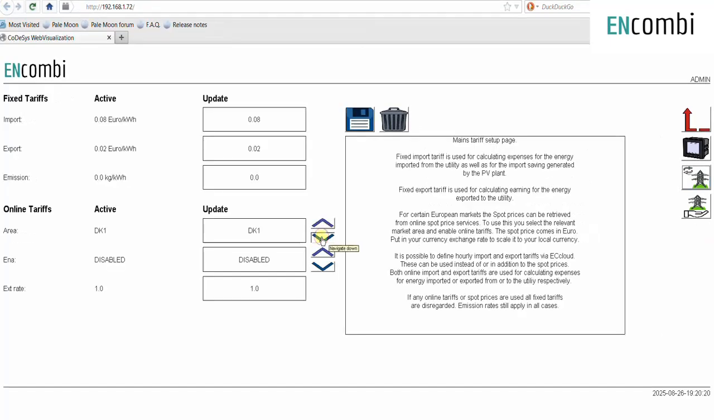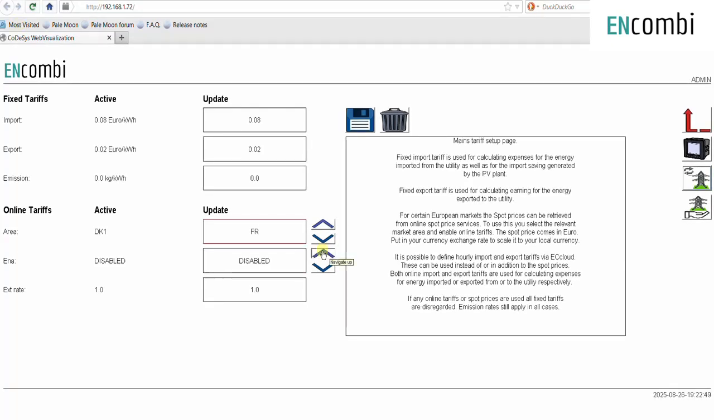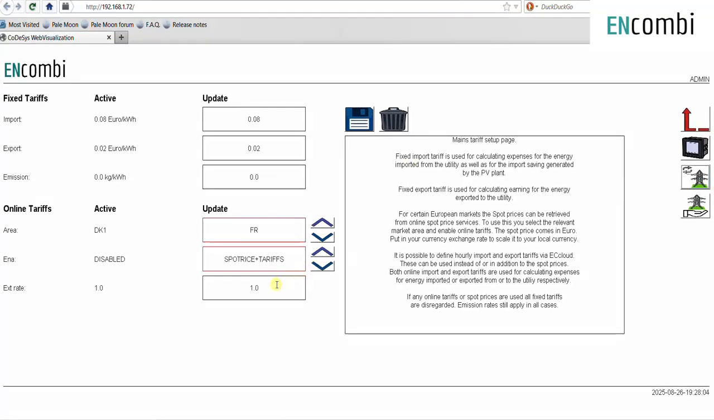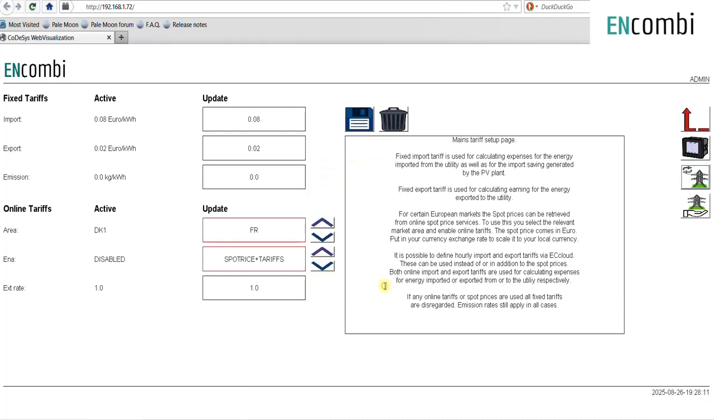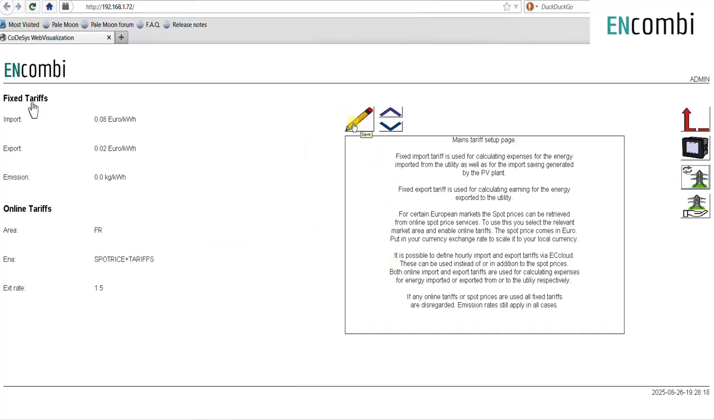Here you will find a list of supported spot price markets. Select the relevant market area and choose one of the following options: spot price only, or tariffs only, or spot price and tariffs. You should also select the appropriate exchange rate scale. The spot prices and/or tariffs are automatically downloaded from the EC Cloud and used by the ECopti algorithm. Please note that fixed tariff settings will be disregarded when you use online tariff.